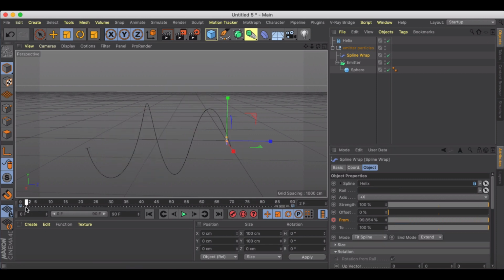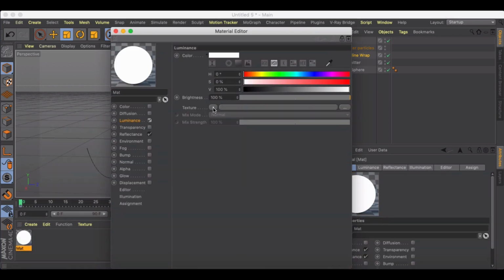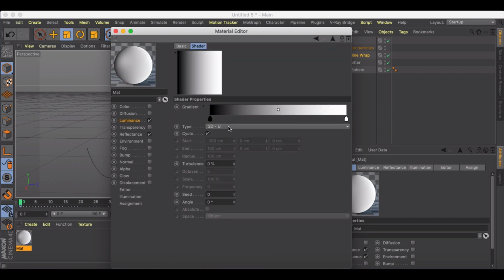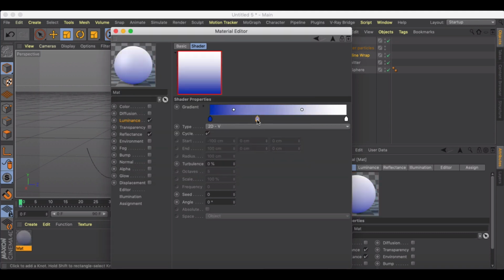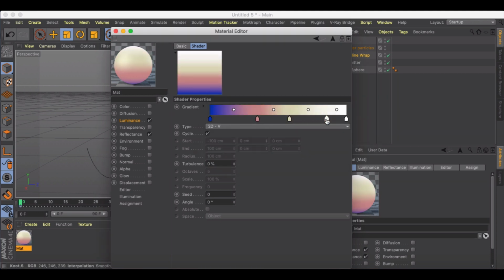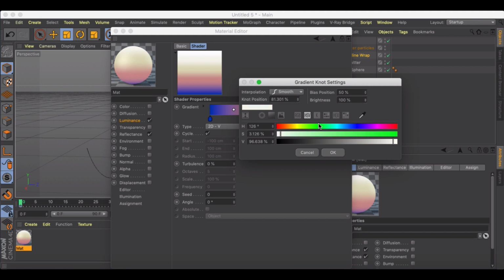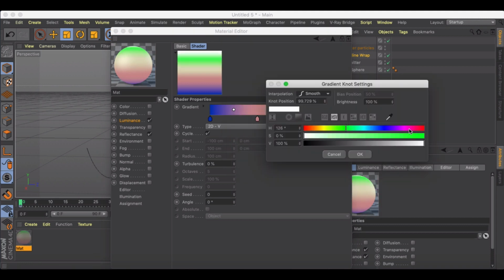And then if we want to give it something kind of cool to look at, let's just add a new material. I'm going to go into the luminance channel and add a gradient. I'm just going to give it a little bit of color. So we'll add a blue, a red, a yellow, maybe a green, and a purple.